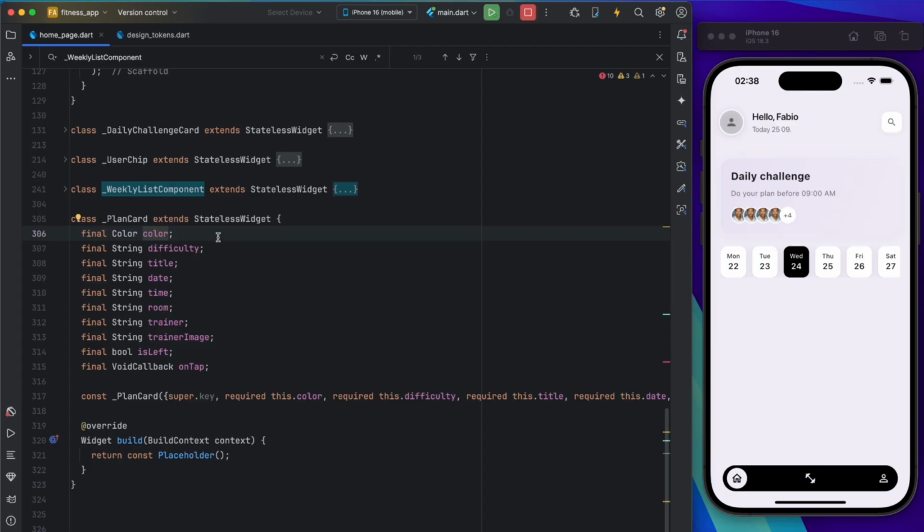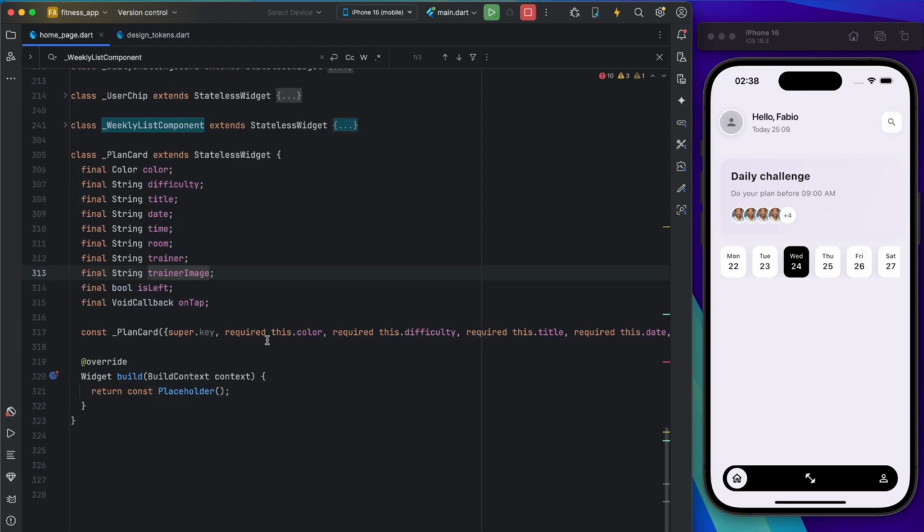Okay. Actually, I should have all of this: the color, difficulties, title, date, time, room, trainer, the image of the trainer, and yeah. I guess we should be good now, and we can start.